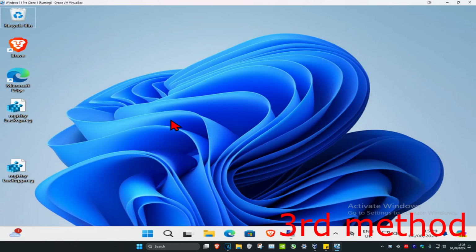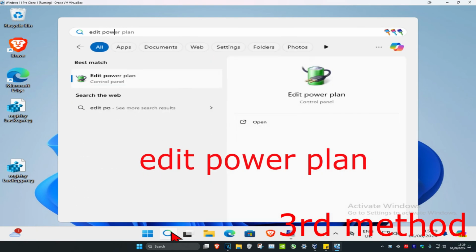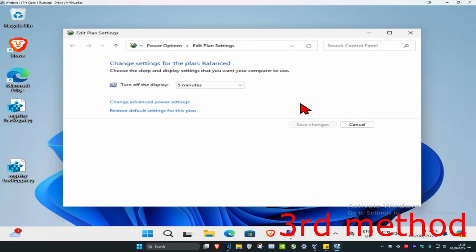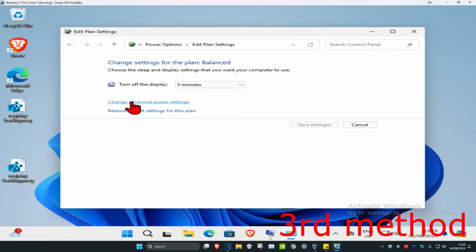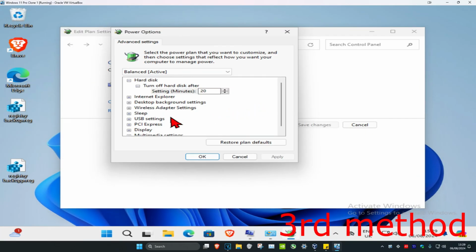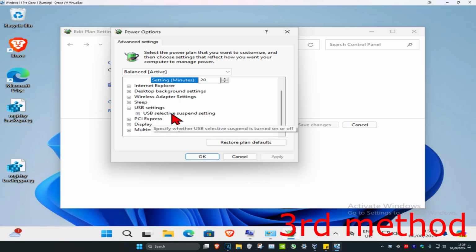And now for the next step, you want to head over to search and type in edit power plan. Click on it. And now once you're on this, you want to click on change advanced power settings. And then you want to expand USB settings. And now you want to expand USB selective suspend settings. You want to make sure that this has been set to disabled. And then click on OK.